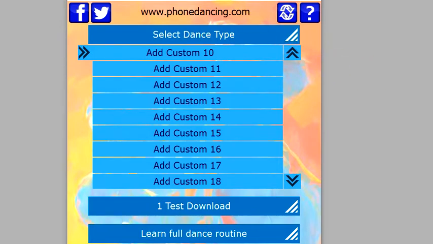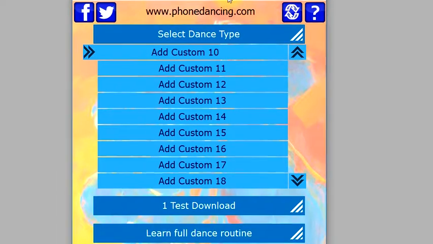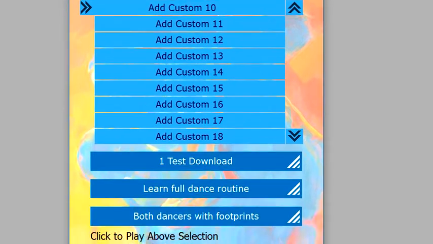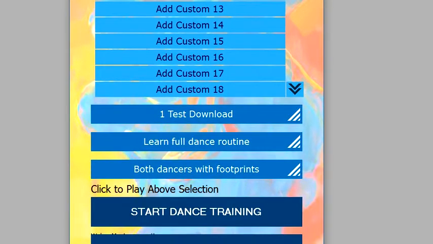So, hello. Now I'm going to show you how to add new steps into the phone dancing game. So, the first thing you need to do is select the dance that you want to add new steps for. So, we're just doing the test download number 10, just so that we don't overwrite anything.